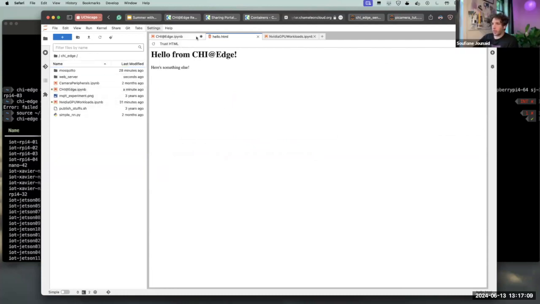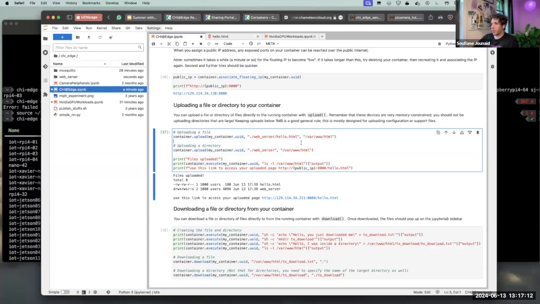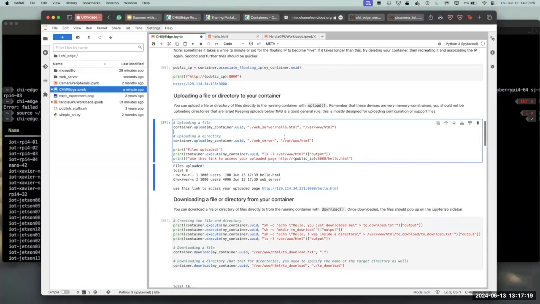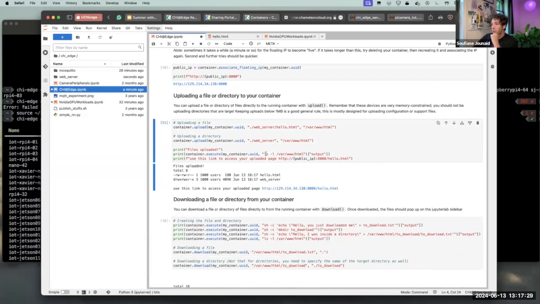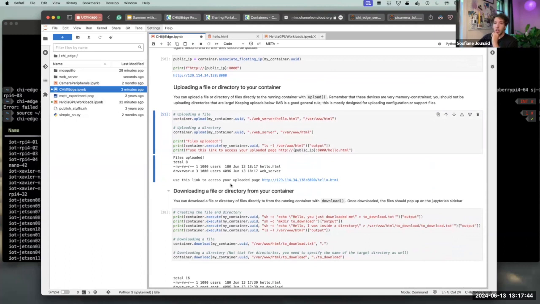So to do that, I'll go back here and execute the cell, which will essentially upload the file hello.html, as well as upload the entire directory, the web server directory. Once I run that, I also run an execute to make sure that my file has been uploaded successfully. The execute command is ls, and as you can see here, it returns the results, files uploaded, and then I can see the return output of the ls command, which shows me that I've uploaded both hello.html as well as my web server.